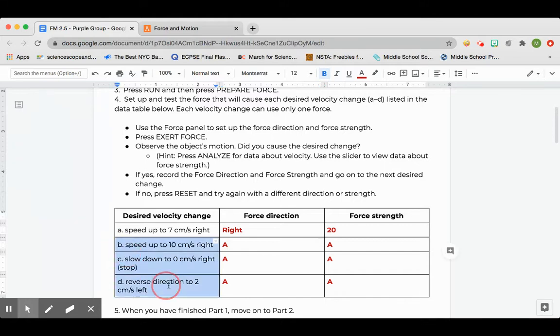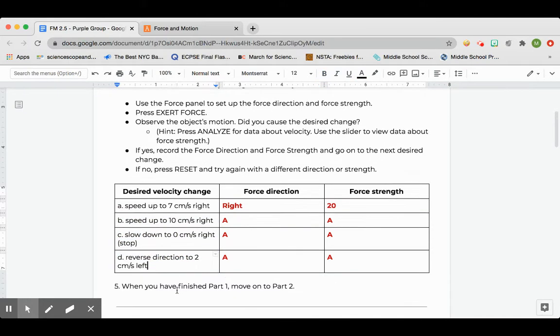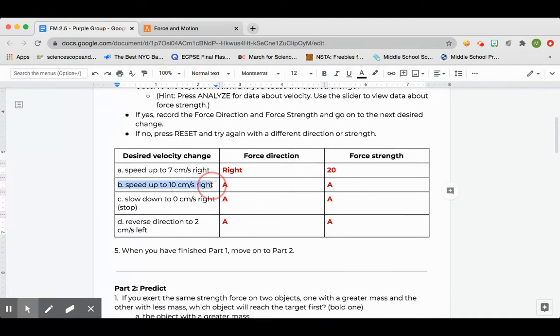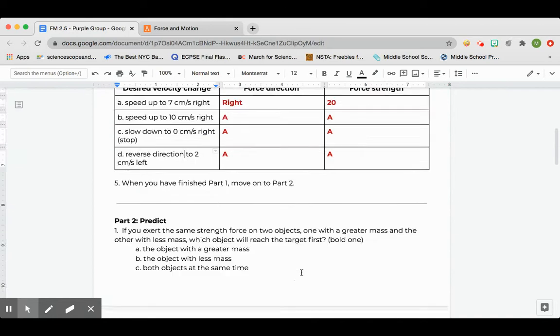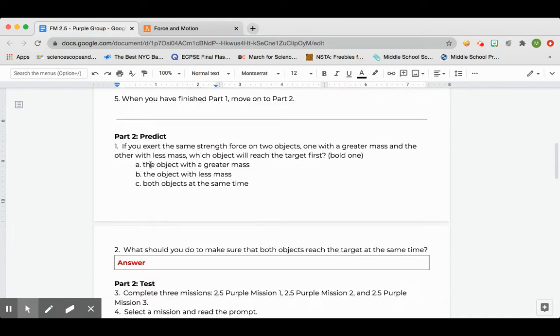So for each of these, you're going to try your best to get these desired velocity changes and just make sure you're paying attention to the direction that it's going. Right here, for the last one, you want to put it in the reverse direction. Once you finish this part, you're going to move on to part 2.